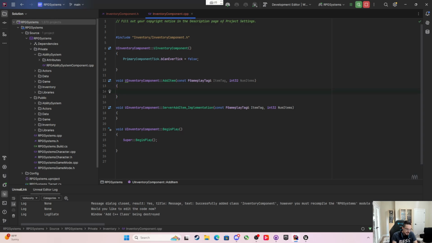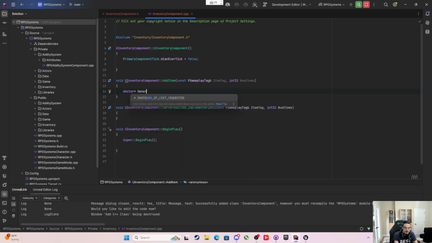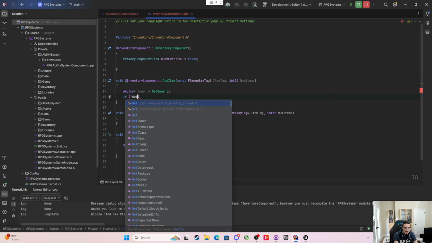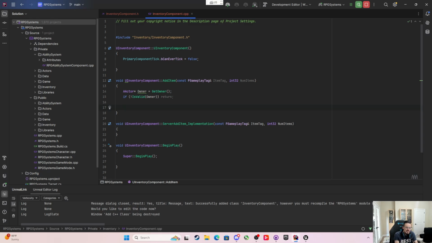So in AddItem, the first thing I want to check is I want to make an AActor pointer, call it Owner, and we're going to set it equal to GetOwner. And then if not IsValid(Owner), we could be nicer and check validity, then we're just going to do an early return just to get out of here, just in case, right? The next thing we're going to check is, on the Owner, we're going to ask HasAuthority.